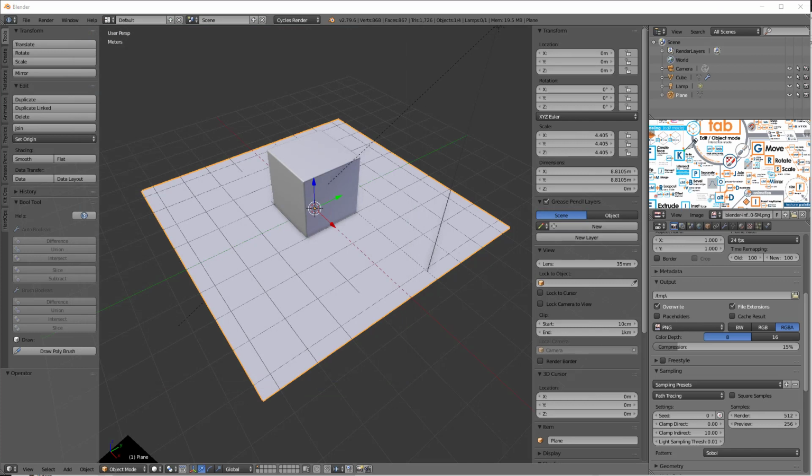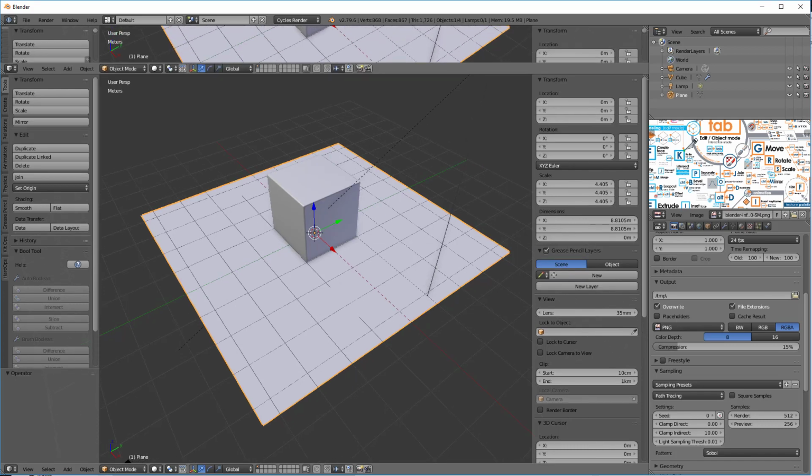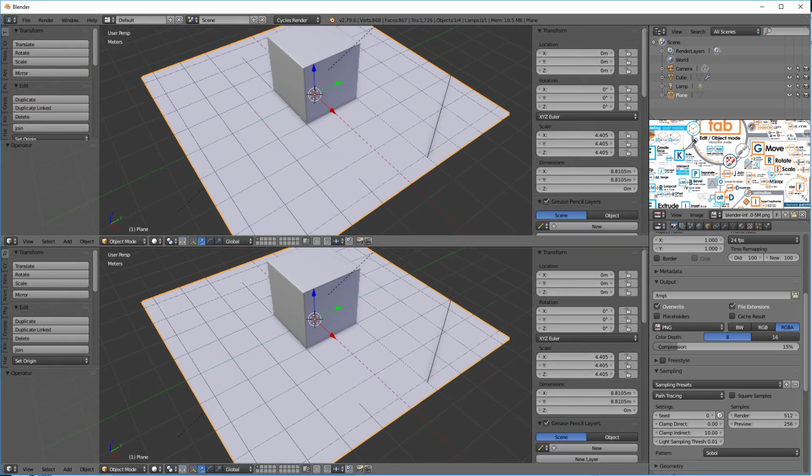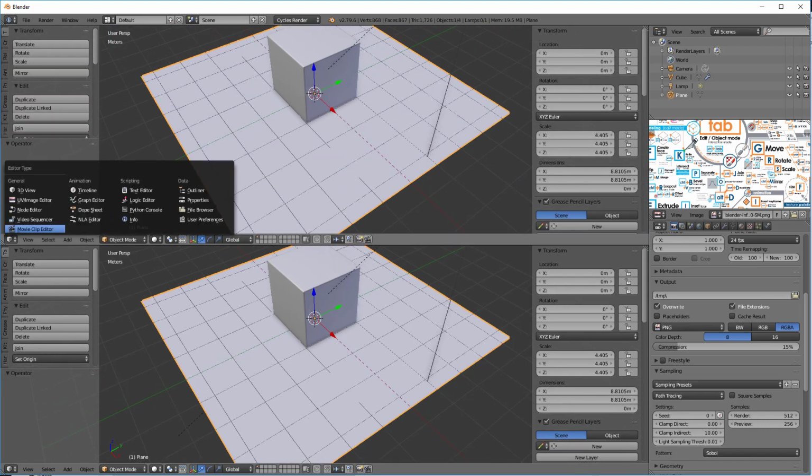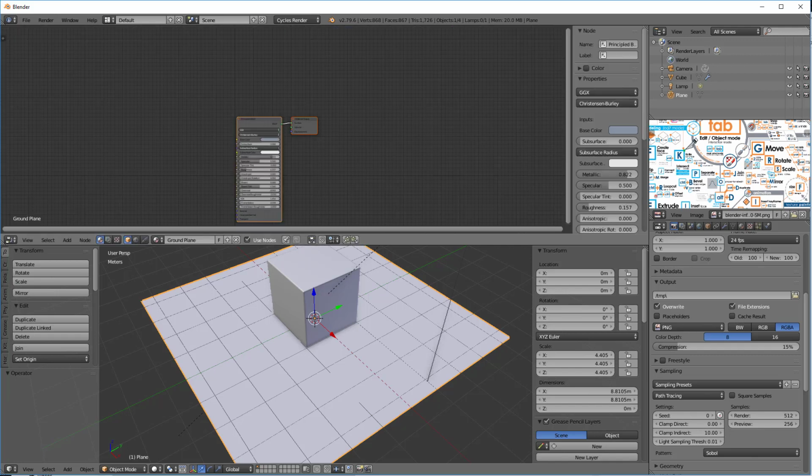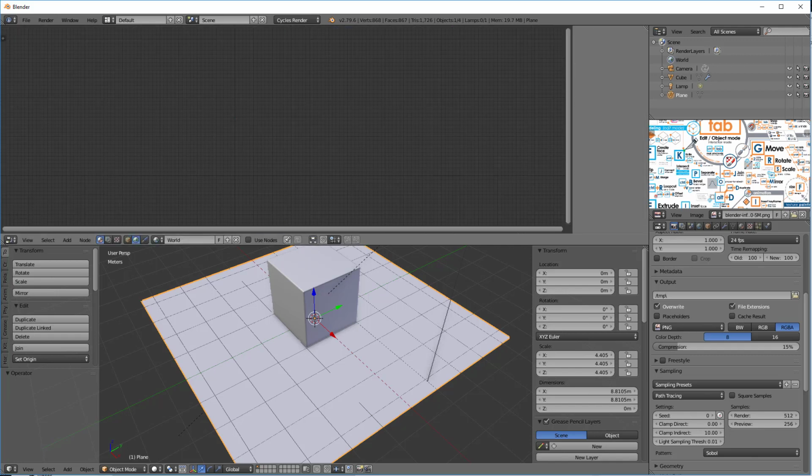Before we set up the scene, let's take a look at exactly what the HDRI lighting setup does for us. I'm going to create a node panel by dragging straight down from this area, about middle size. I'll go over here and choose the node editor, then choose background. You can see right now we have no nodes in the background.